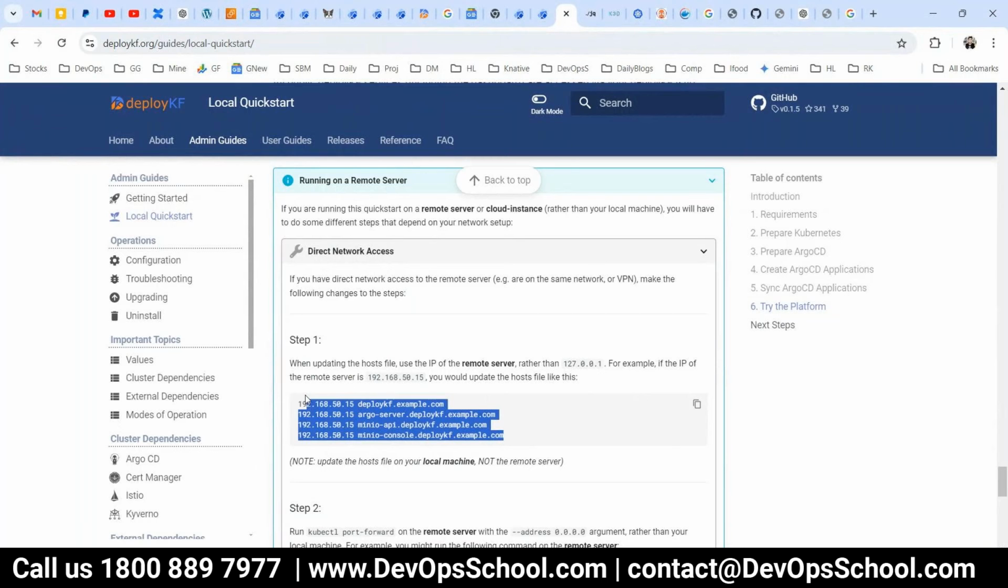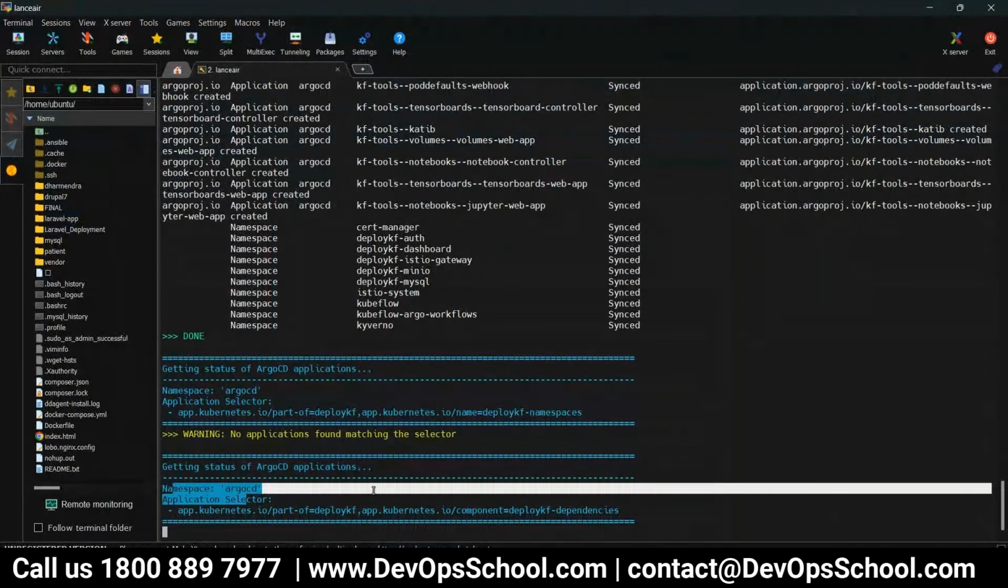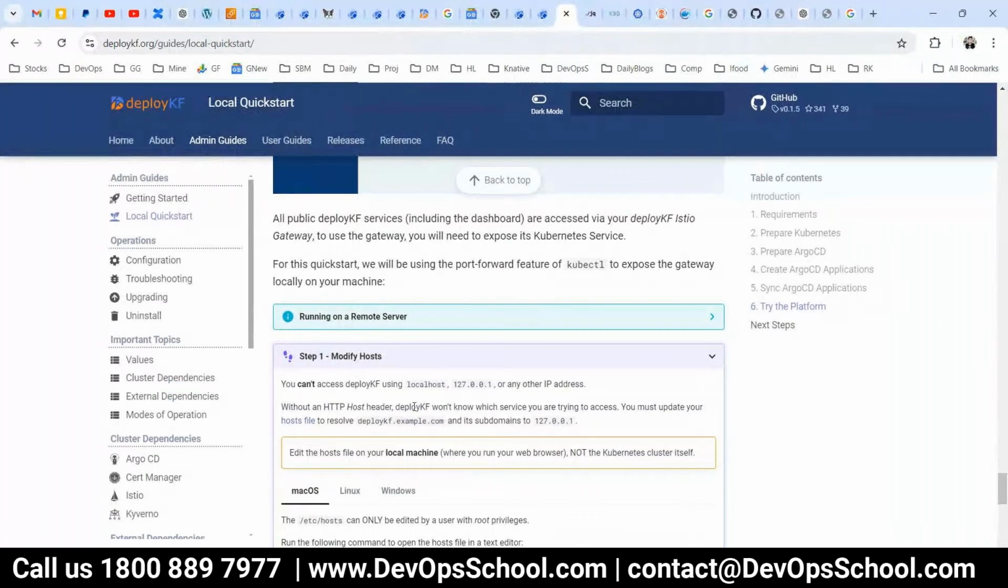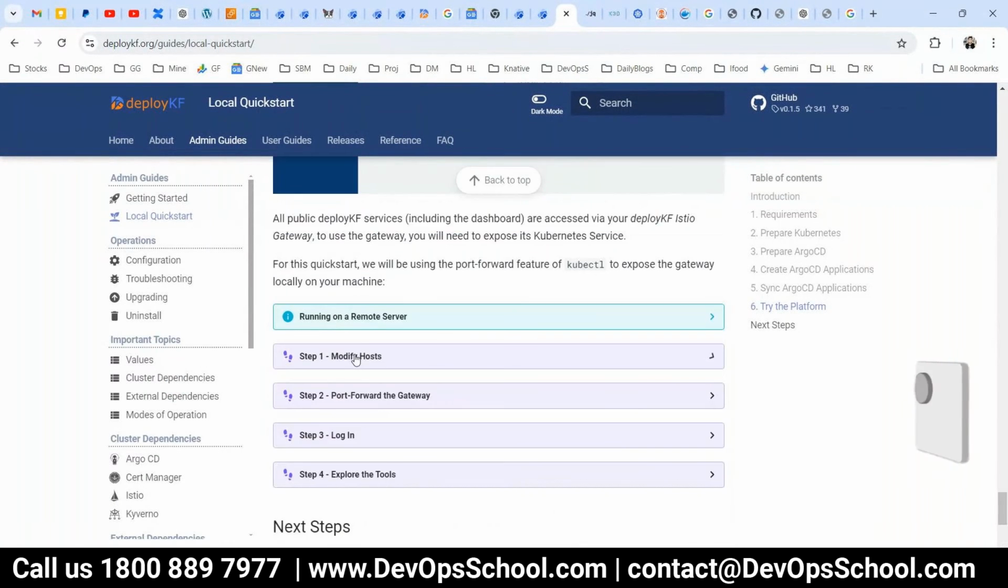Just give me a few minutes, let it complete this one, and then we'll do that. Right now I'm running on the remote machine. If you have a local machine, then you can do it faster. But right now I'm running on a remote machine.